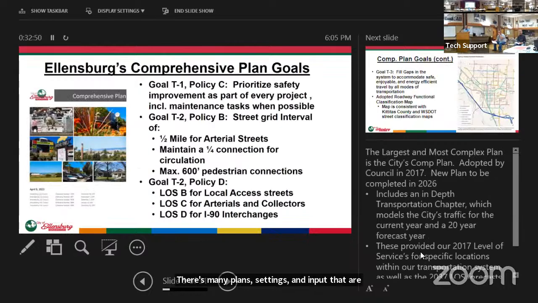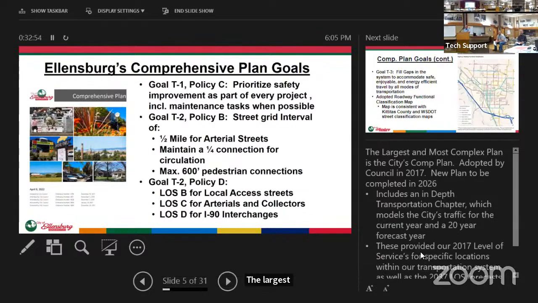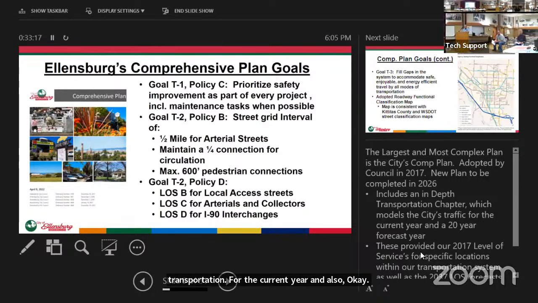The largest, most complex plan is the city's comprehensive plan, which was last adopted in 2017. Our next update is slated for 2026. This comp plan includes an in-depth chapter on transportation, which models the city's entire traffic system for the current year and also the 20-year forecast. There are 27 level of service measures for specific locations within our system, and also our forecasted levels of service.